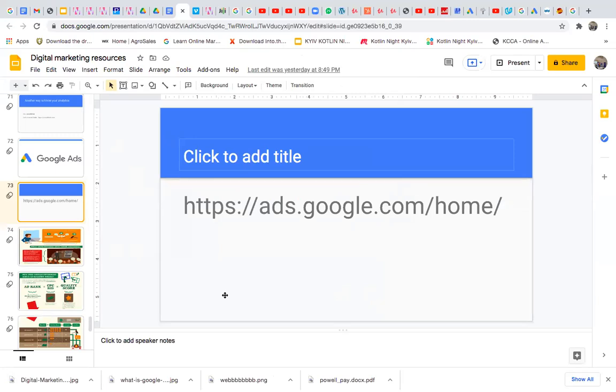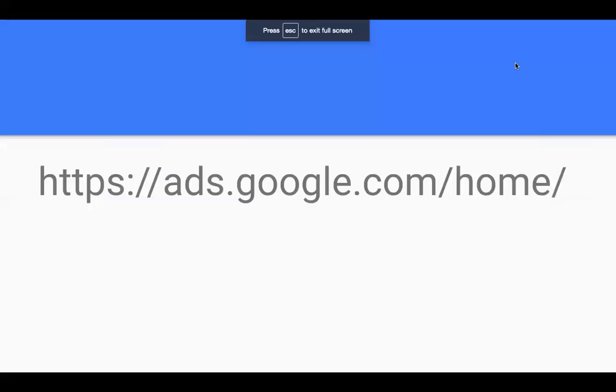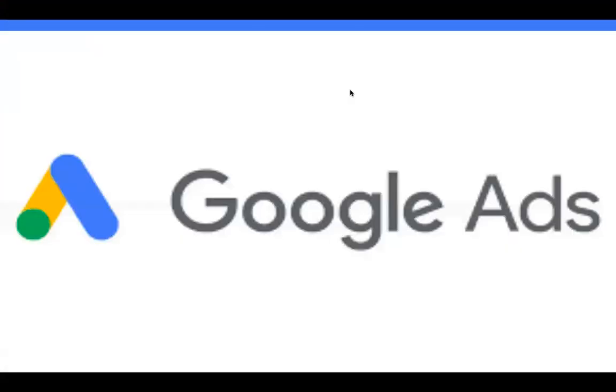Last time we said that to create Google Forms, sorry, to create our account, we need to use this. To create a Google account, we need to use this. So for a Google Ads account, we need to use this link.